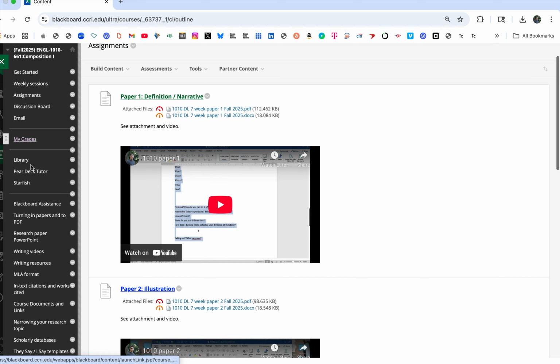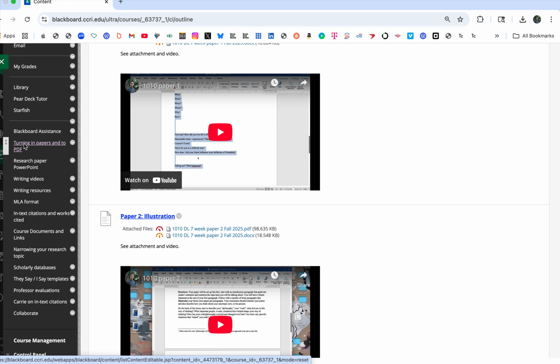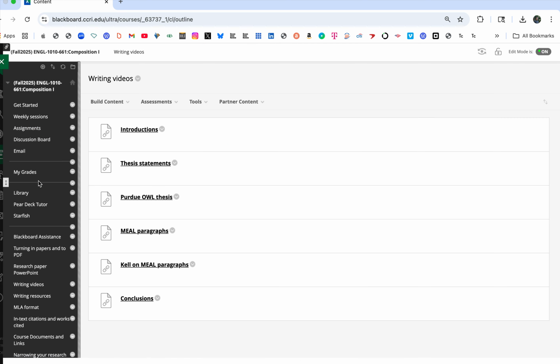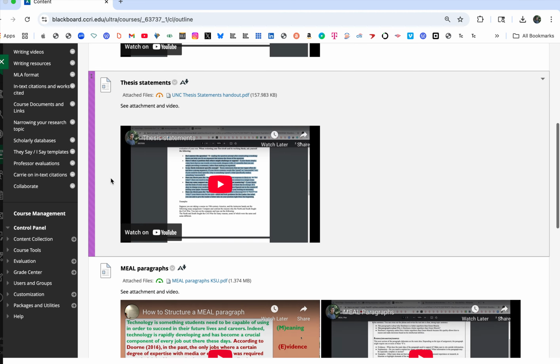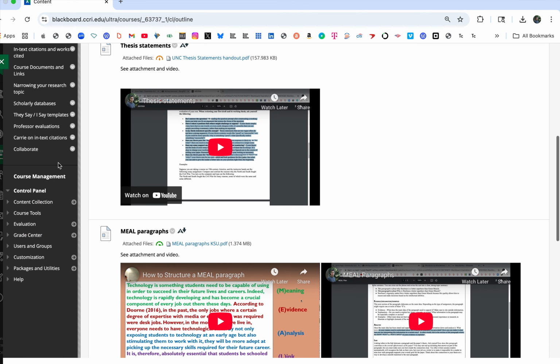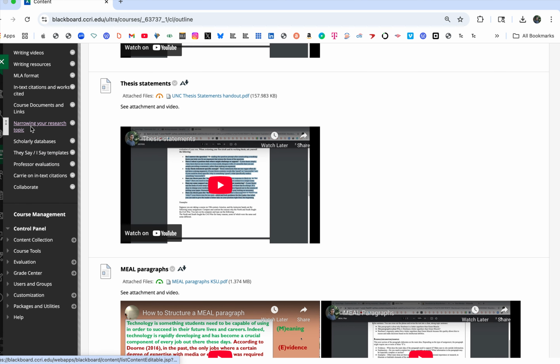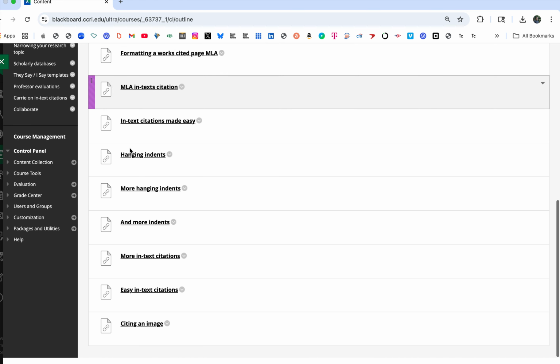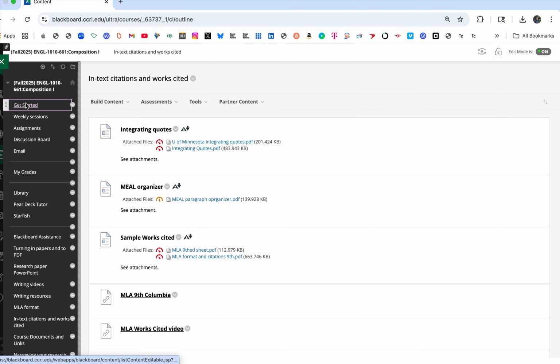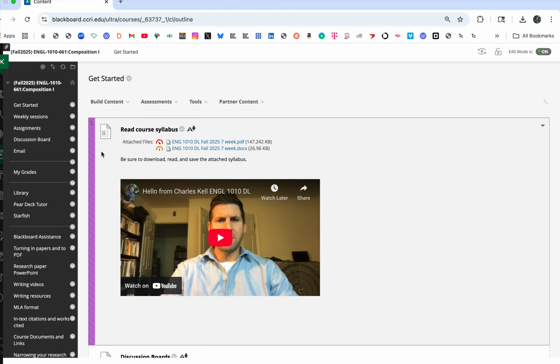Email, there's your grades. Turning papers to PDF, how to save a Google Doc as a PDF, all that stuff, because I only want Microsoft Word or PDFs. Don't send me your Google Doc link. Writing videos, writing resources. There are all these extra handouts and notes on introductions, thesis statements, paragraphs. There are all these on in-text citations, works cited when we get into paper 2 and 3 that are really important. So all these videos on that, which hopefully makes class easy to follow and easy to complete.